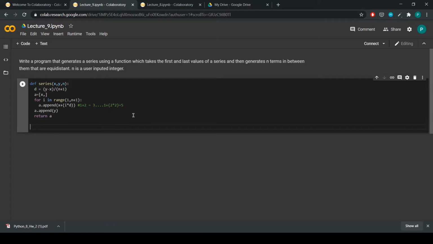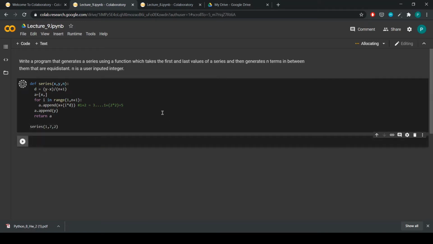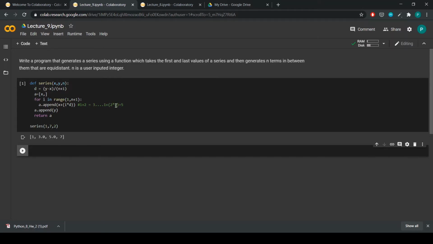So to call the function, all you have to do is give series a few values. Let's just say 1, 7, and 2 to be inserted. Let's give it some time to initialize and run. Cool, there we have the output. Another thing I would probably do is convert everything into float so that it makes things much easier.